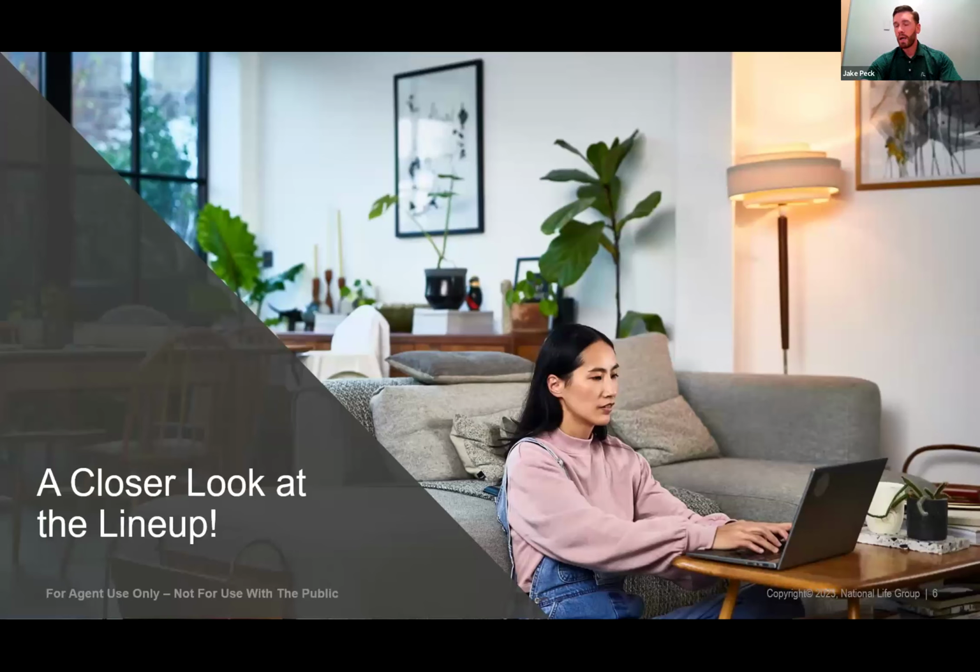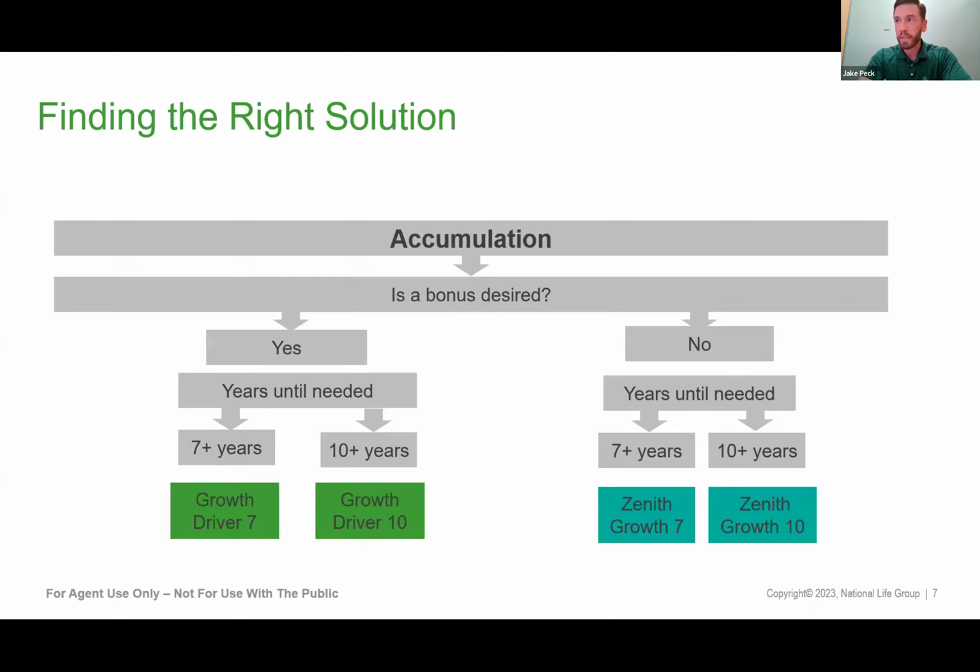All right, so I'm going to get into products now. So I want this to be as interactive as you guys need it to be. So stop me, ask questions as I go through these. Like I said, I'm going to go through each of the products and then a different case study for each of these products. So you hopefully realize where you can place some of these products for your clients.